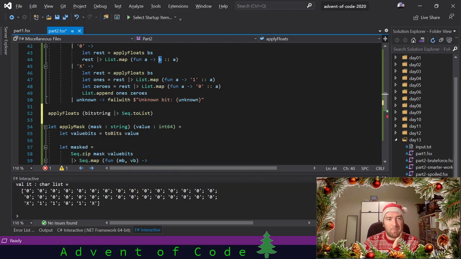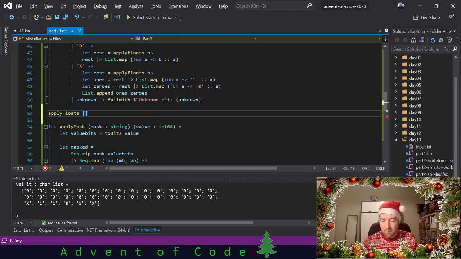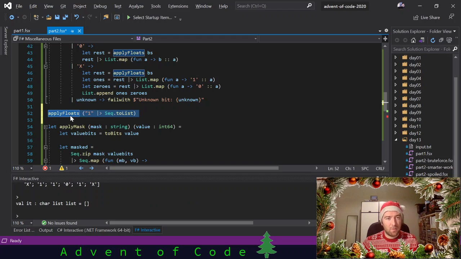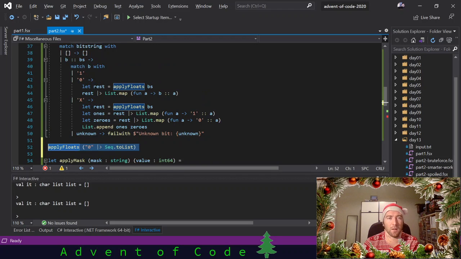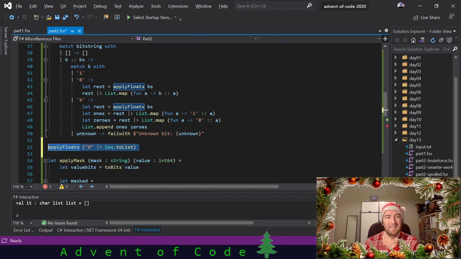Let's try applying floats on a smaller example. Let's see where we're going wrong. Let's try smaller examples. And let's do the toList thing here. So we can just type in binary strings here. So what happens if you apply floats to a 1? That's not correct. It should just return a 1. How does this work? Okay, what's happening?